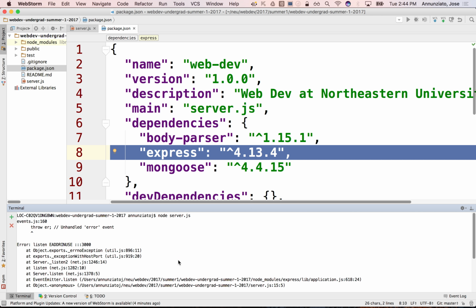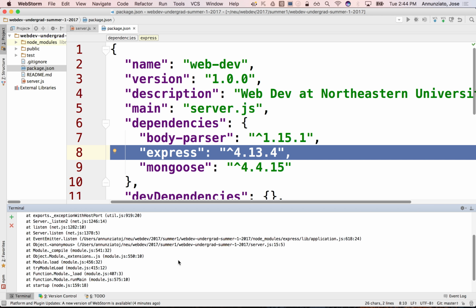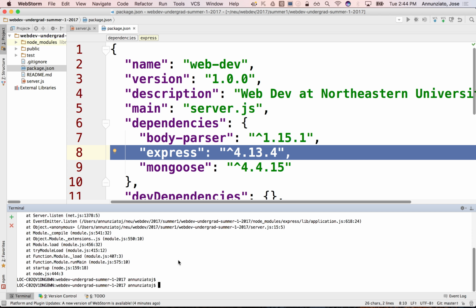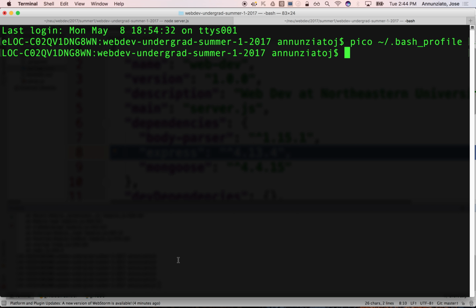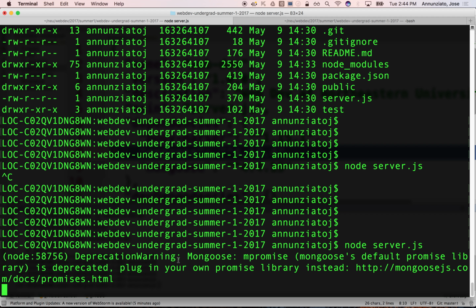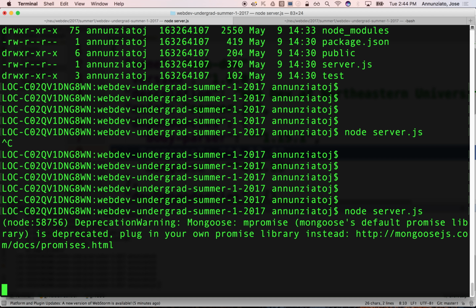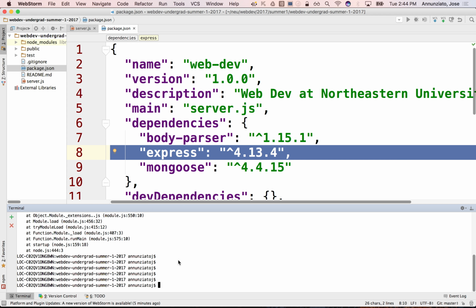Why not? Oh, because I already have a Node.js running. I already have somebody listening at port 3000. Oh, here it is. I have Node.js running here, so I'm going to stop it. I could run it from my terminal here, node server.js. That's legitimate, but I don't want you to do that because this doesn't allow you to debug the source code and put breakpoints and things like that.